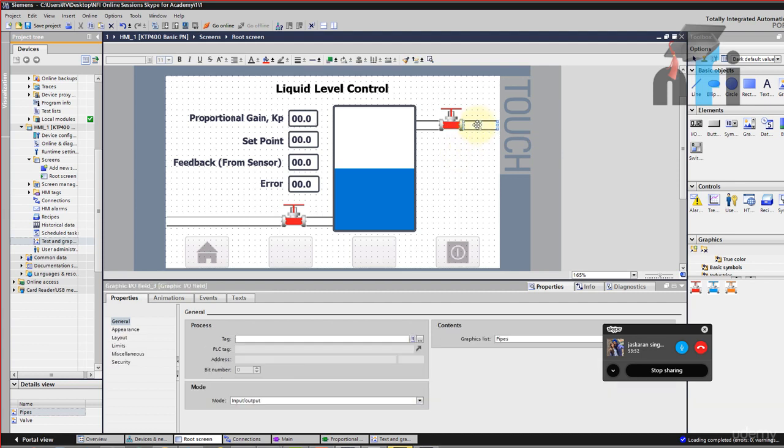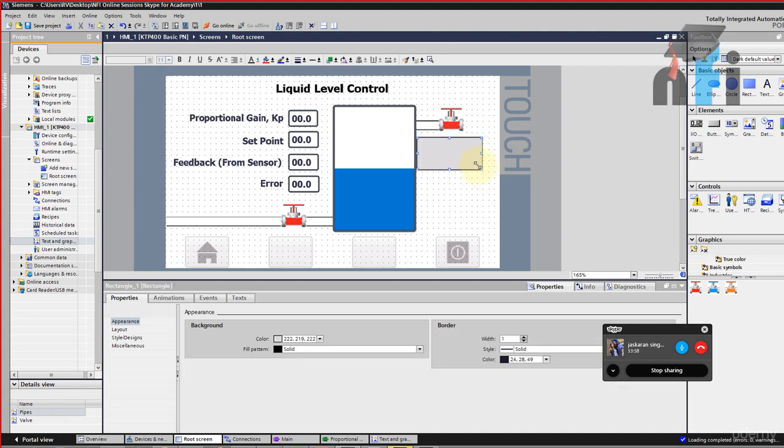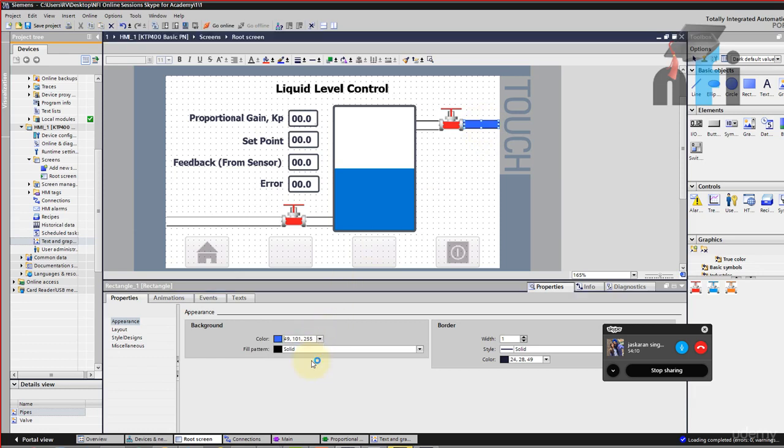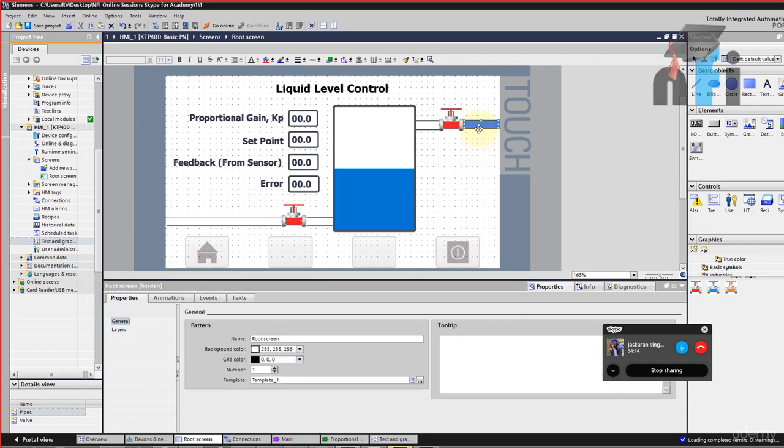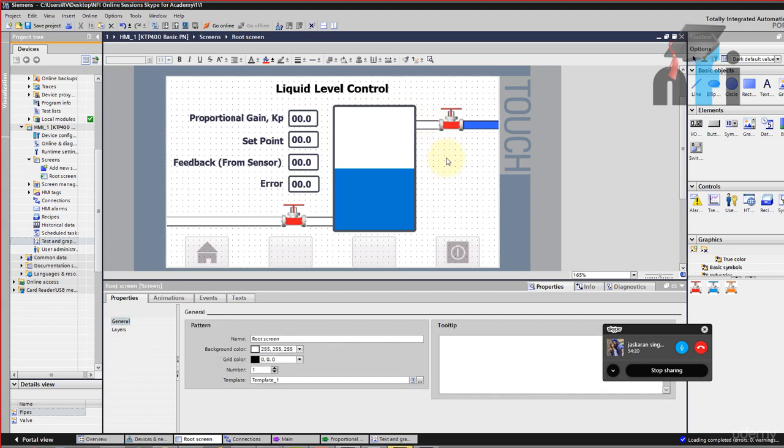So what we can do is just remove this one from here and just take a rectangle and put it here, because the water is coming all the time. I hope you understand the point, right? And make it the color of water. This is okay. This will actually follow the animation, because when this is open, then this will follow the animation.